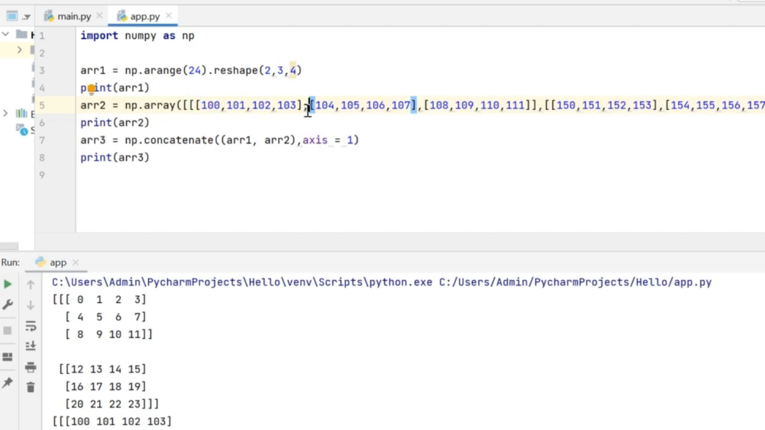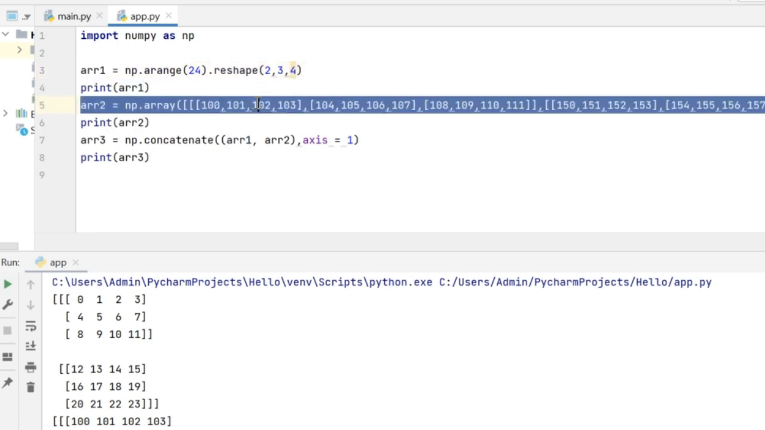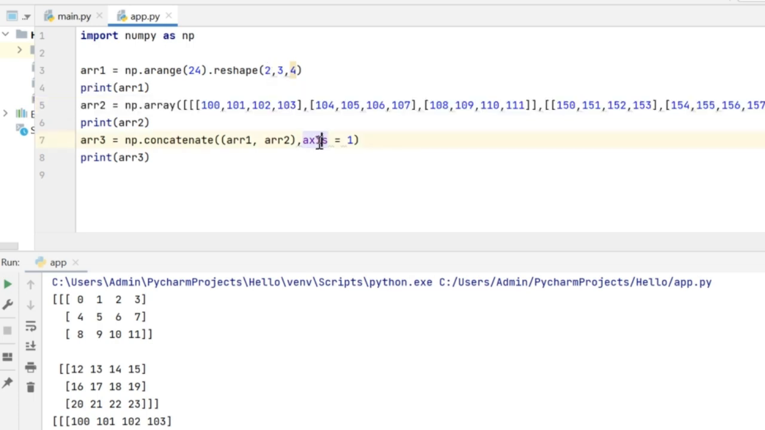For concatenation to work on 3D arrays, you will have to specify the axis value. This is the array that I have with two 2D arrays, 3 rows and 4 columns. I'm going to concatenate arr1 with this arr2 containing a set of values. Since I'm concatenating on a 3D array, I'll have to specify the axis.